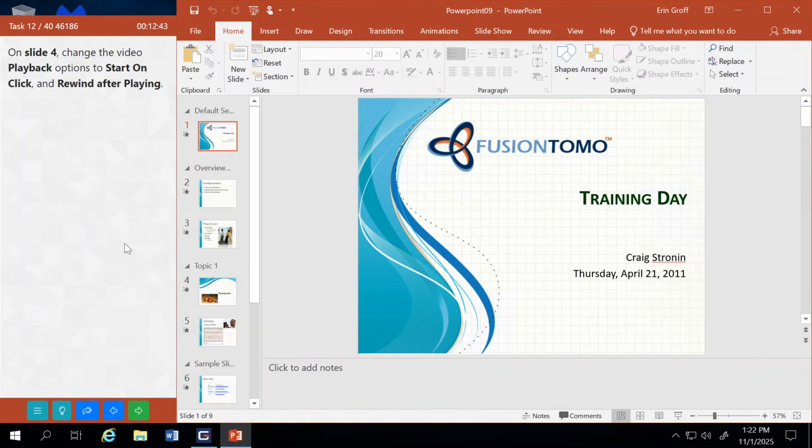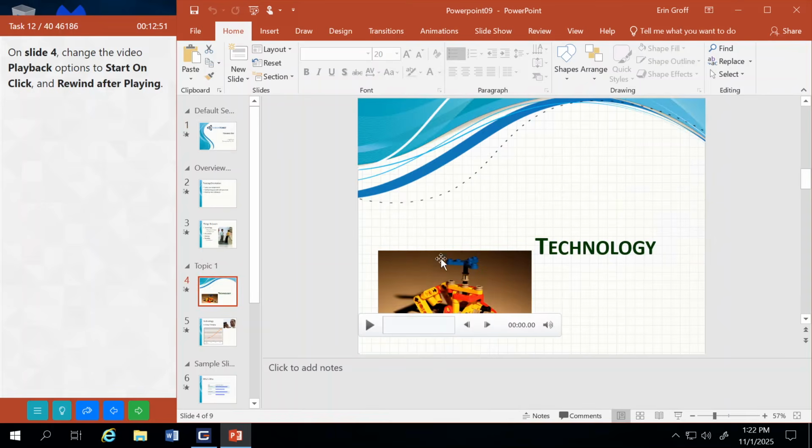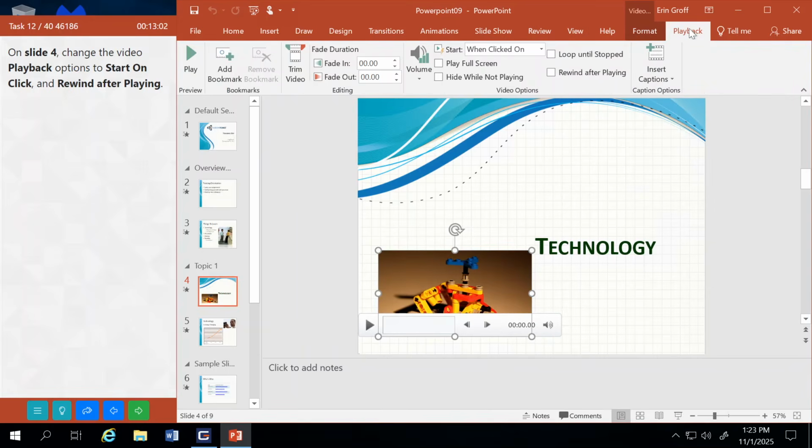On slide 4, change the video playback options to start on click and rewind after playing. So slide 4, here we have a video. Click to select it or activate it. And then we're going to go to our playback tab. And we want the option to start on click, which it's already set to. Mine is at least. So if you need to change that, just hit the drop down. And then we want to rewind after playing. So check that box off.